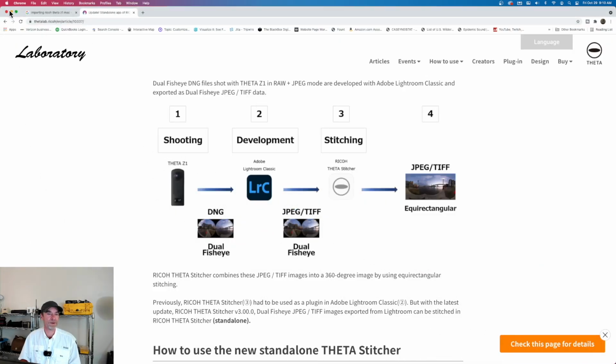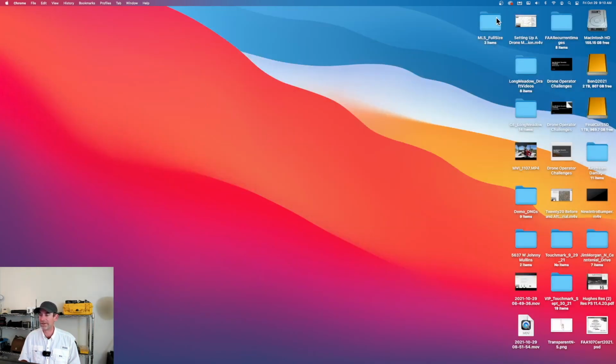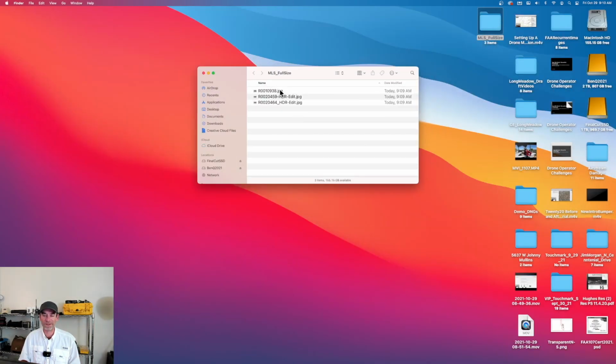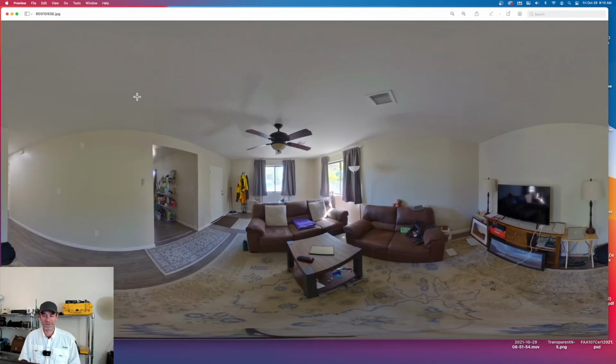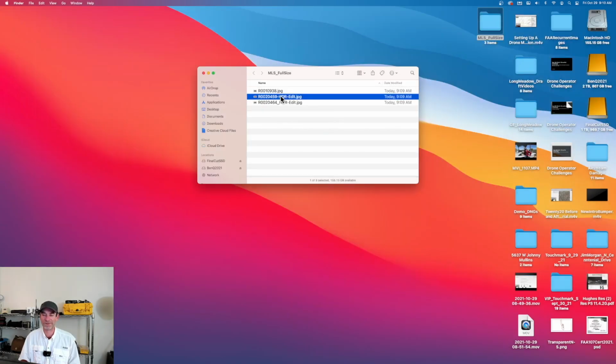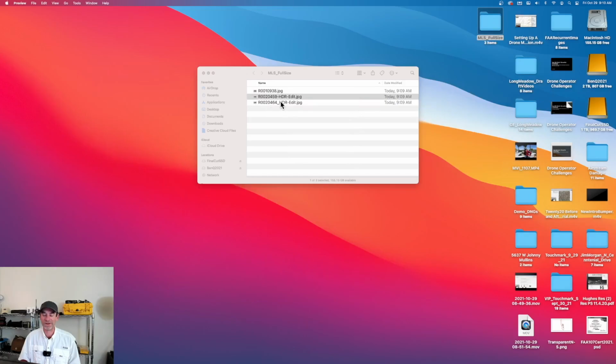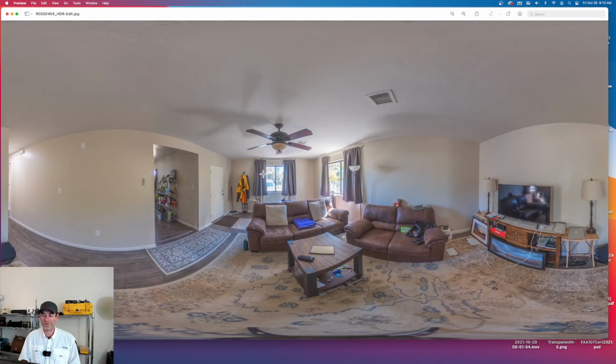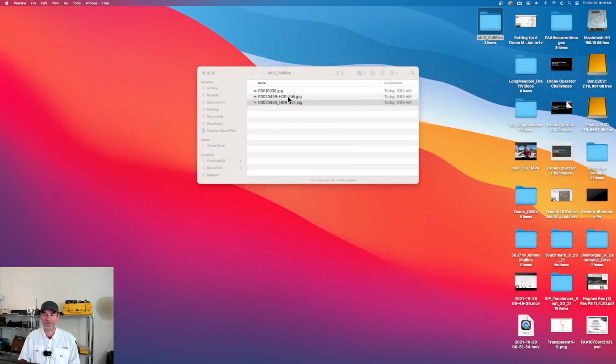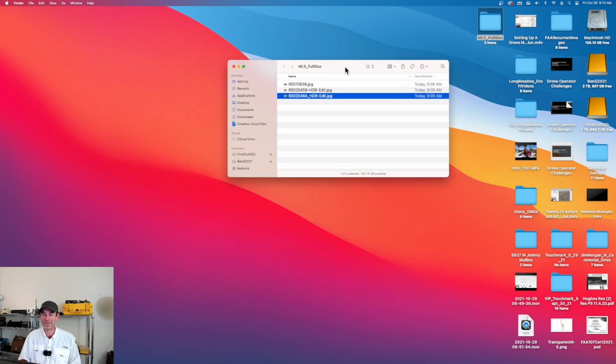So let's minimize these. And here we go. Got a folder. So we have that JPEG. So this was the original JPEG automatically done by the Ricoh software internally. We've got our first HDR DNG edit where we merged 5 images together. Then we've got our second one where the dual fisheye plugin came into play. And then we didn't have to import as many images. All looking very similar. And what can we do with these now?